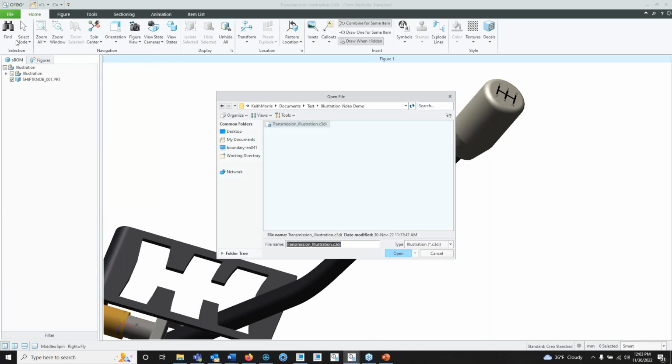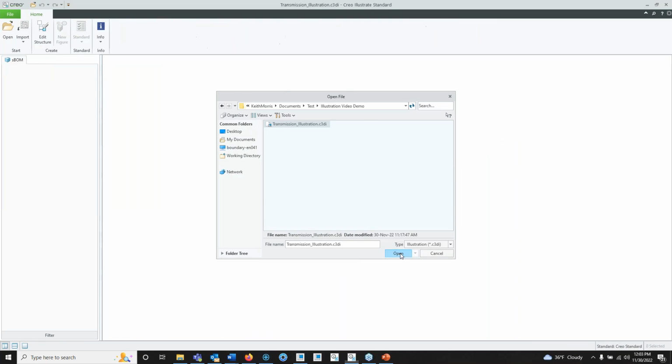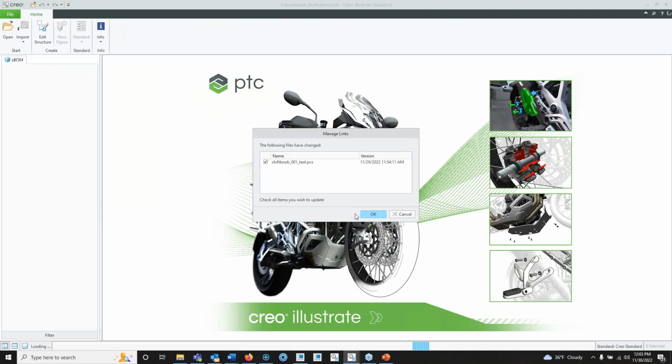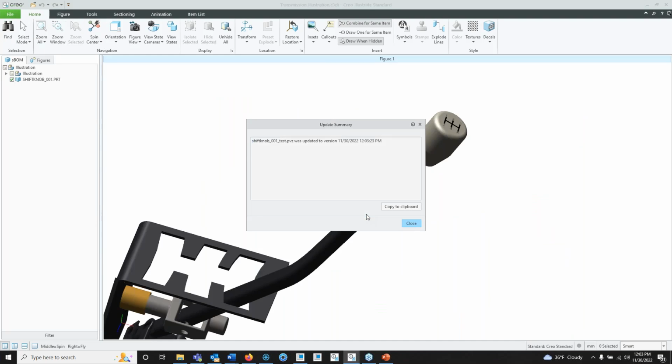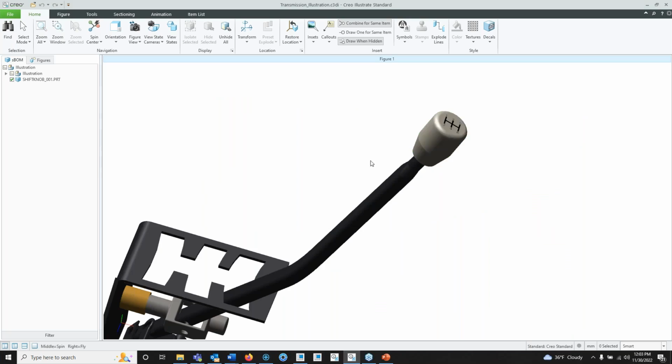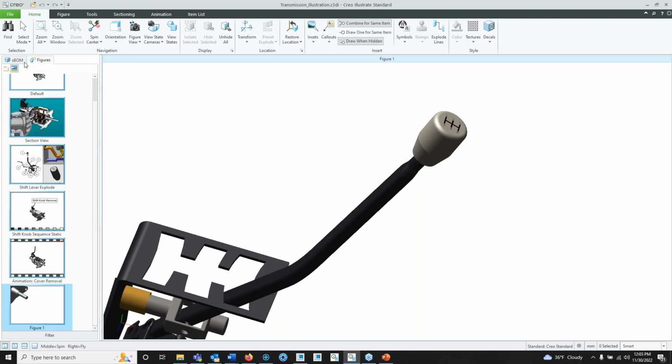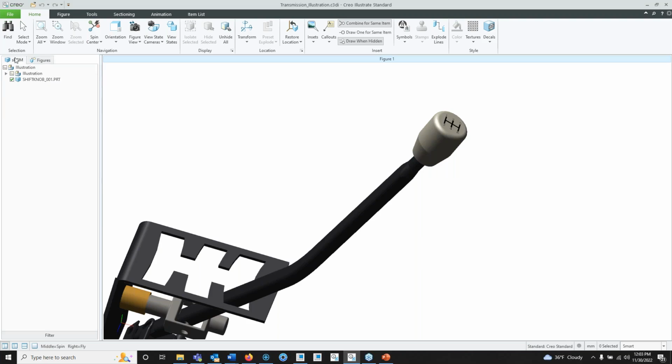Then back in here, I'm just reopening this file. It's saying there's a file that's changed, and the shift knob then updates with that. It's nice that this all works together, because if there is a change like that, it'll change and it goes through. It's not shown here, but it goes through all your figures on that as well.